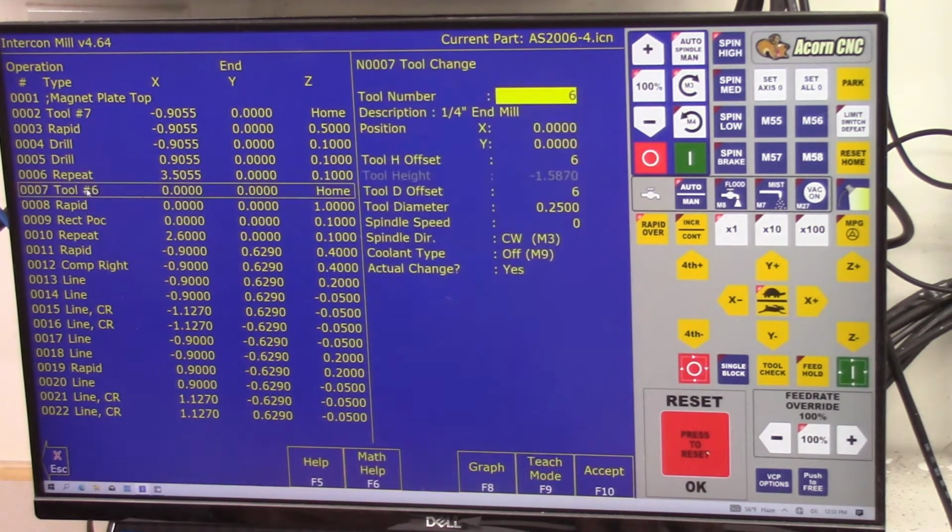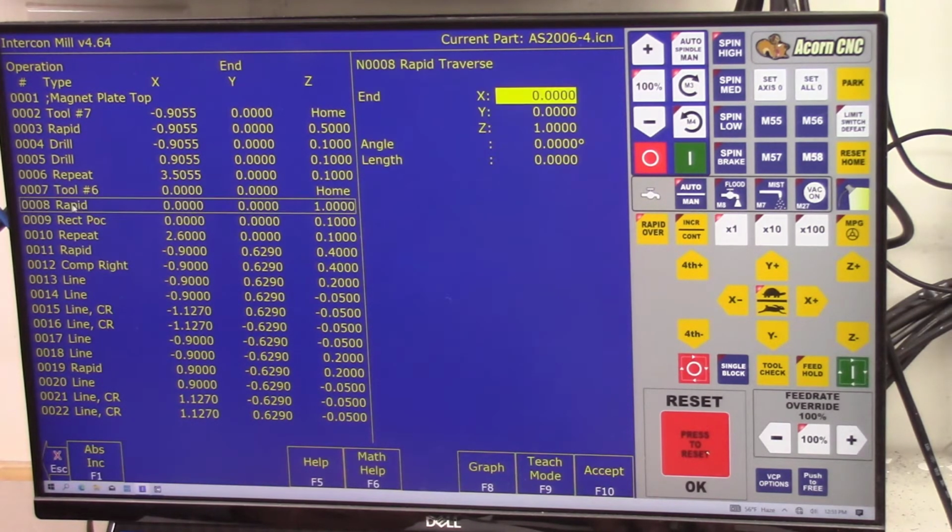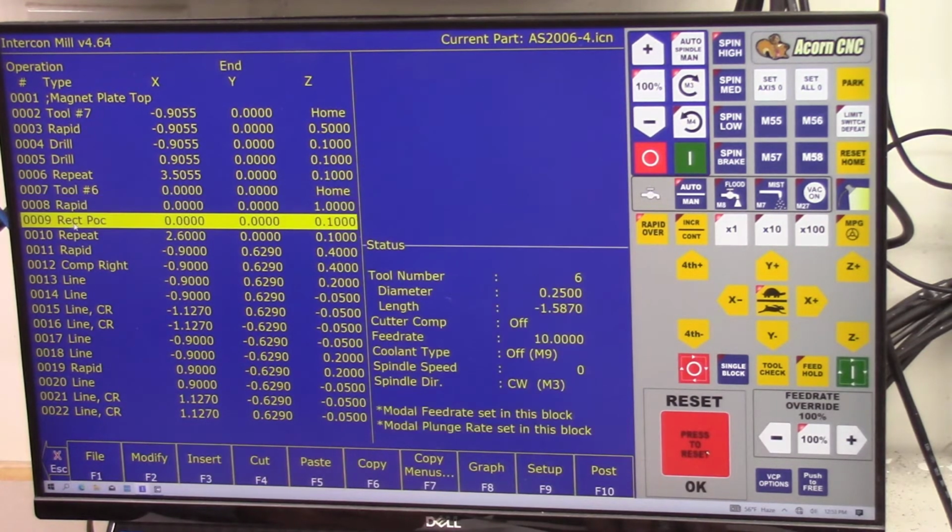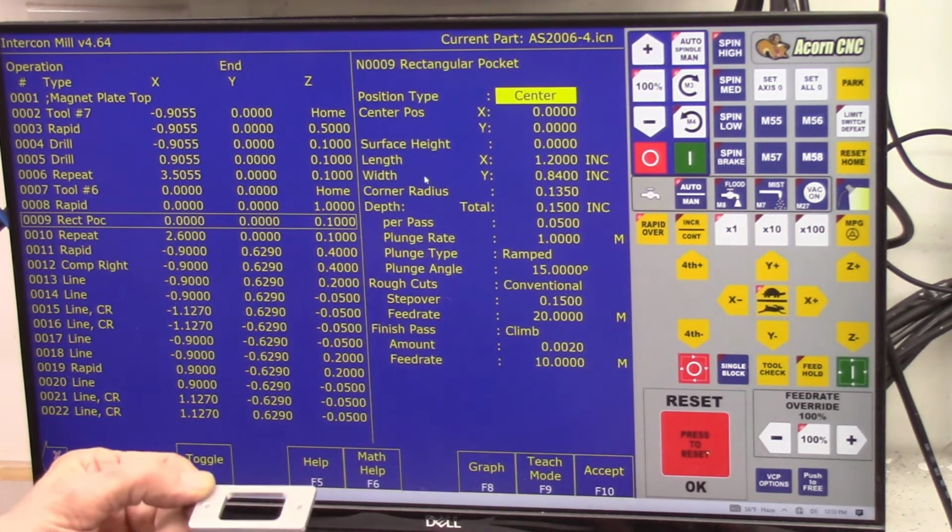Step 7, I change my tooling to the mill, the second tool I'll be using. This is a 1/4 inch end mill. I set its position to 0, 0, which is the center of my pocket. Step 8, I rapid over to a height of 1 inch above my part. And in step 9, I mill out the pocket.